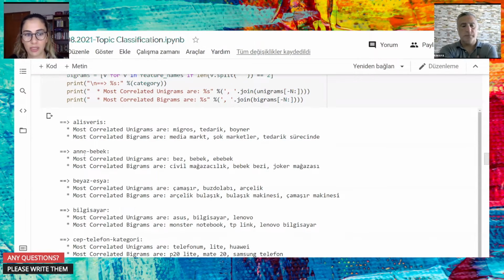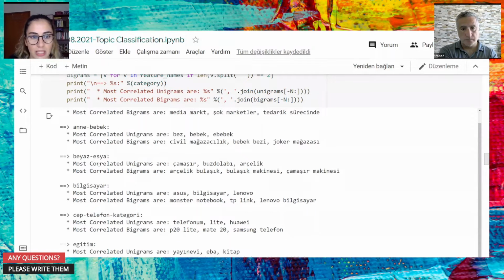For example, let's look at mother and baby. The most correlated unigrams are bez, bebek, ebebek. Diapers, baby, and e-baby. This is also a trademark. And bigrams are civil mağazacılık. This is a trademark, yes, shopping. And again, baby diaper and joker mağaza. This is also a shop for baby clothes, I think. And we have beyaz eşya, as you can see, çamaşır, buzdolabı, arçelik.